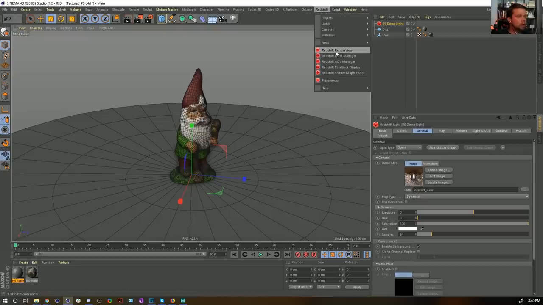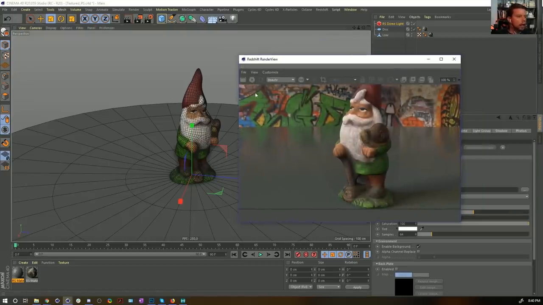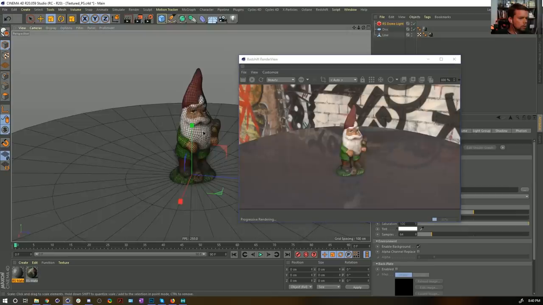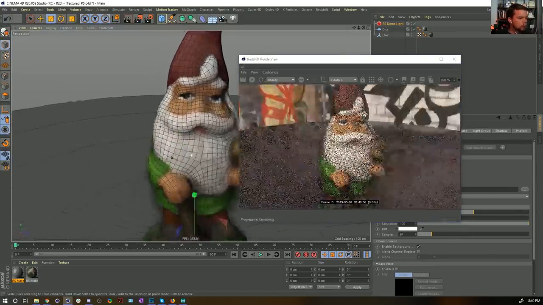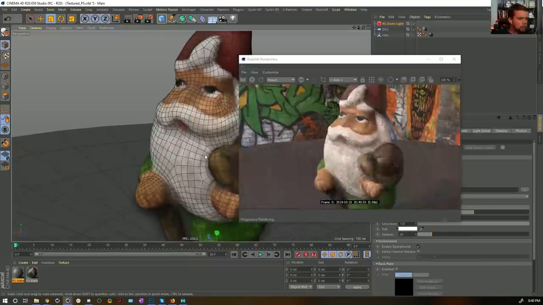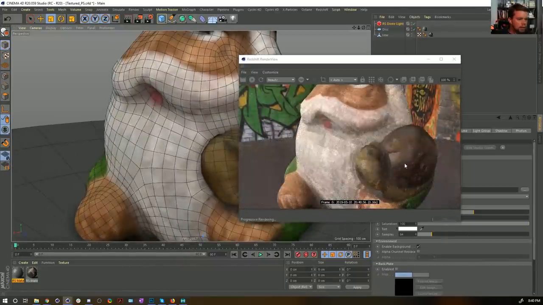So let's go ahead and open up our Redshift render view, and we'll hit play. It's going to load the scene in. It's processing all the textures and the materials, and boom, we are now loaded in. So if we go and we zoom up on our gnome, you see we're getting really awesome feedback immediately in the viewport. And immediately we should be able to see that we've got this nice little subtle bump, our kind of our 4K bump in here.